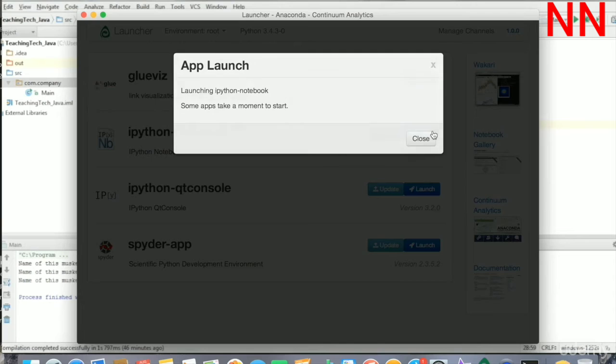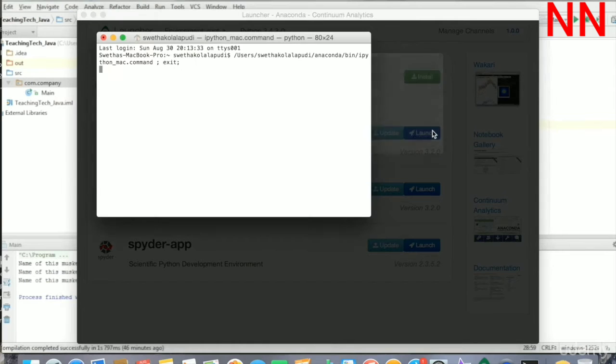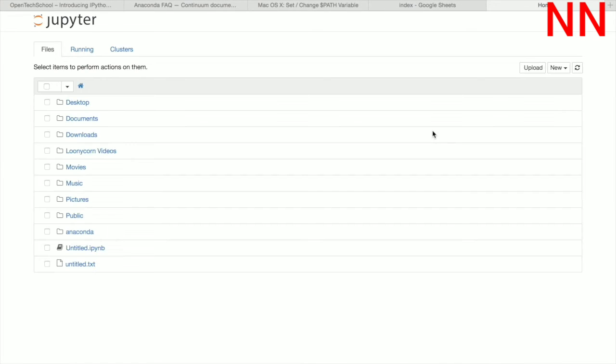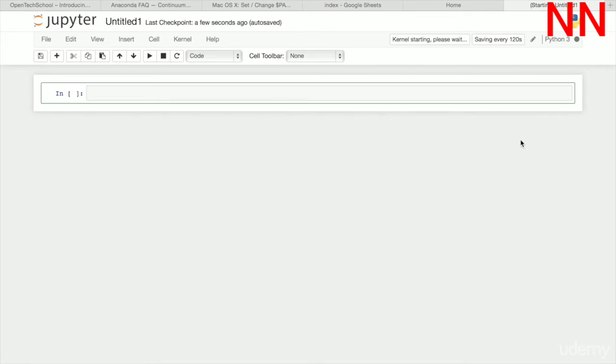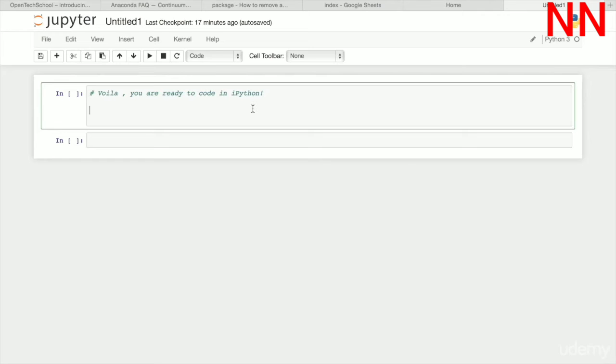Hopefully things start getting a little more familiar to you now. It'll set up Notebook. Here all you need to say is new notebook, and there you see the screen that you're familiar with in the examples. That's it. You're now fully set up to code in Python using IPython from the Anaconda distribution.